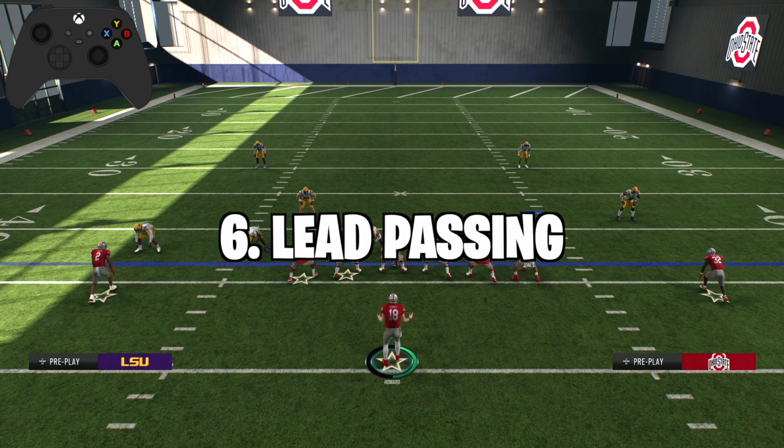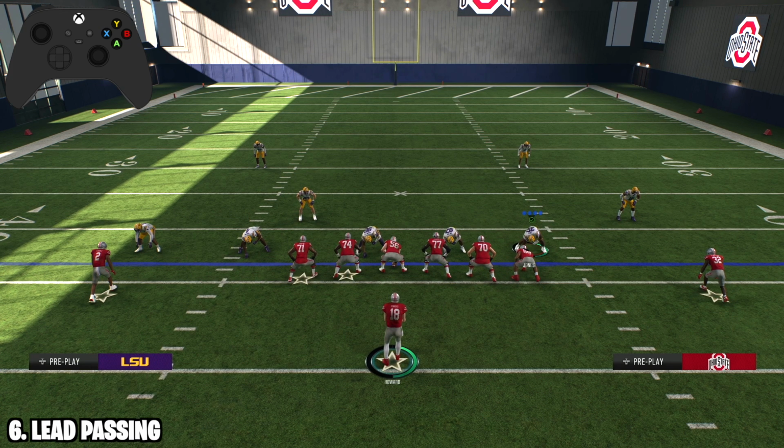Number 6 is going to be lead passing. Now, this one I don't see talked about enough as well, and this one is essential to making sure that you avoid interceptions. Essentially, what you do with lead passing is with the left stick, you move it away from the player or closer to the player, depending on where you want the throw to be. If you go up, you're going to throw it more downfield when you throw the pass.